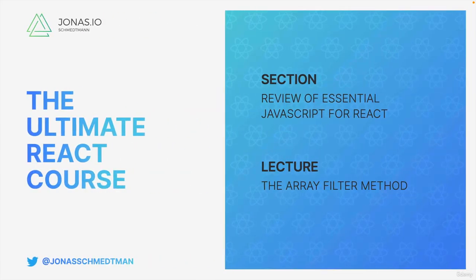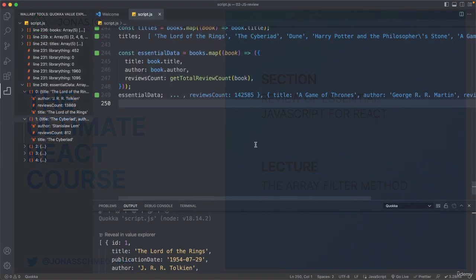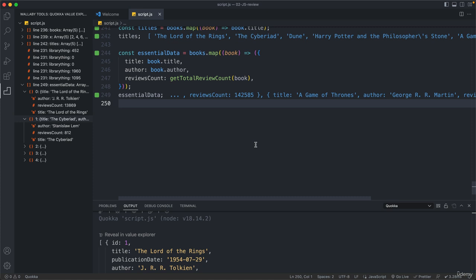So next up is the filter method. And as the name says, we can use the filter method in order to filter out some elements of the array based on a condition. So let's say that we want to create an array which only has books that have more than 500 pages.